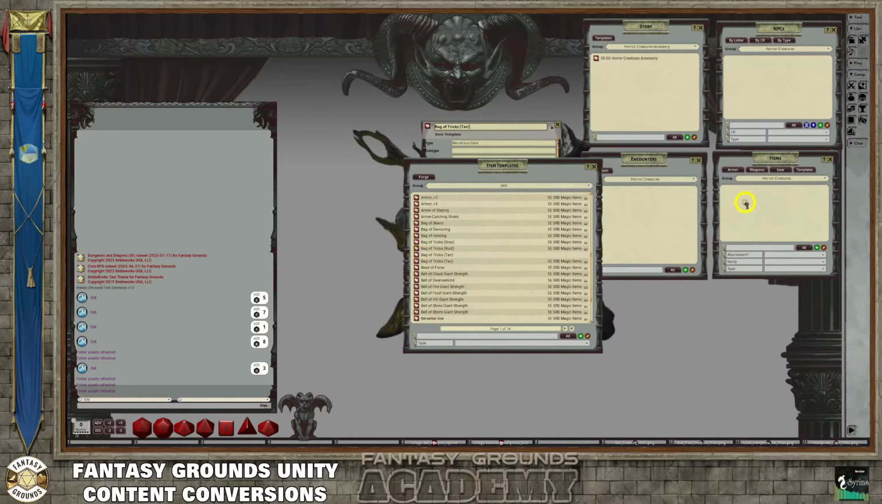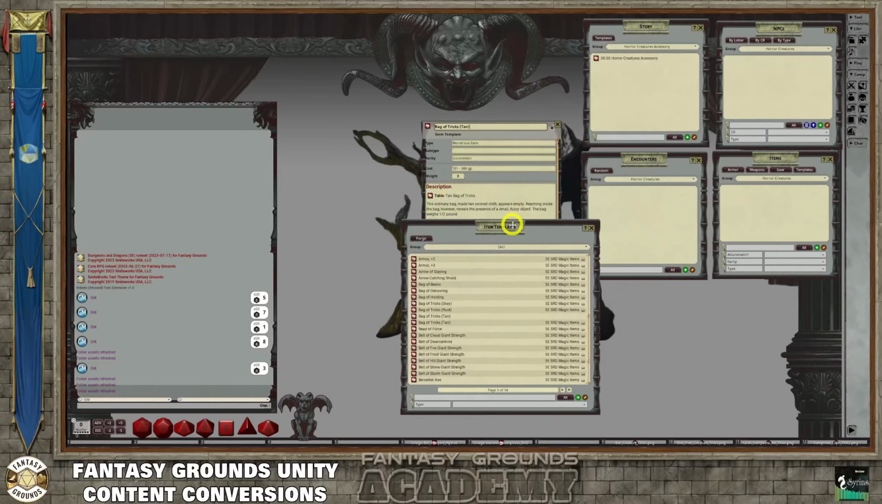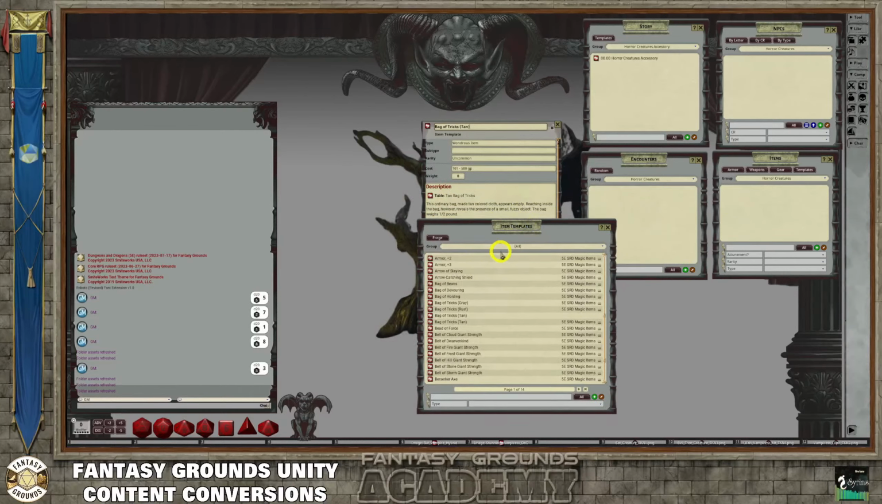So I'm just going to drag and drop this here, and I'm going to make a copy of this in the items. So let me go to all, and then uncategorized, and I want to see if this shows up. So bag of beans or something like that. So bag of tricks, that's what it is. No beans.